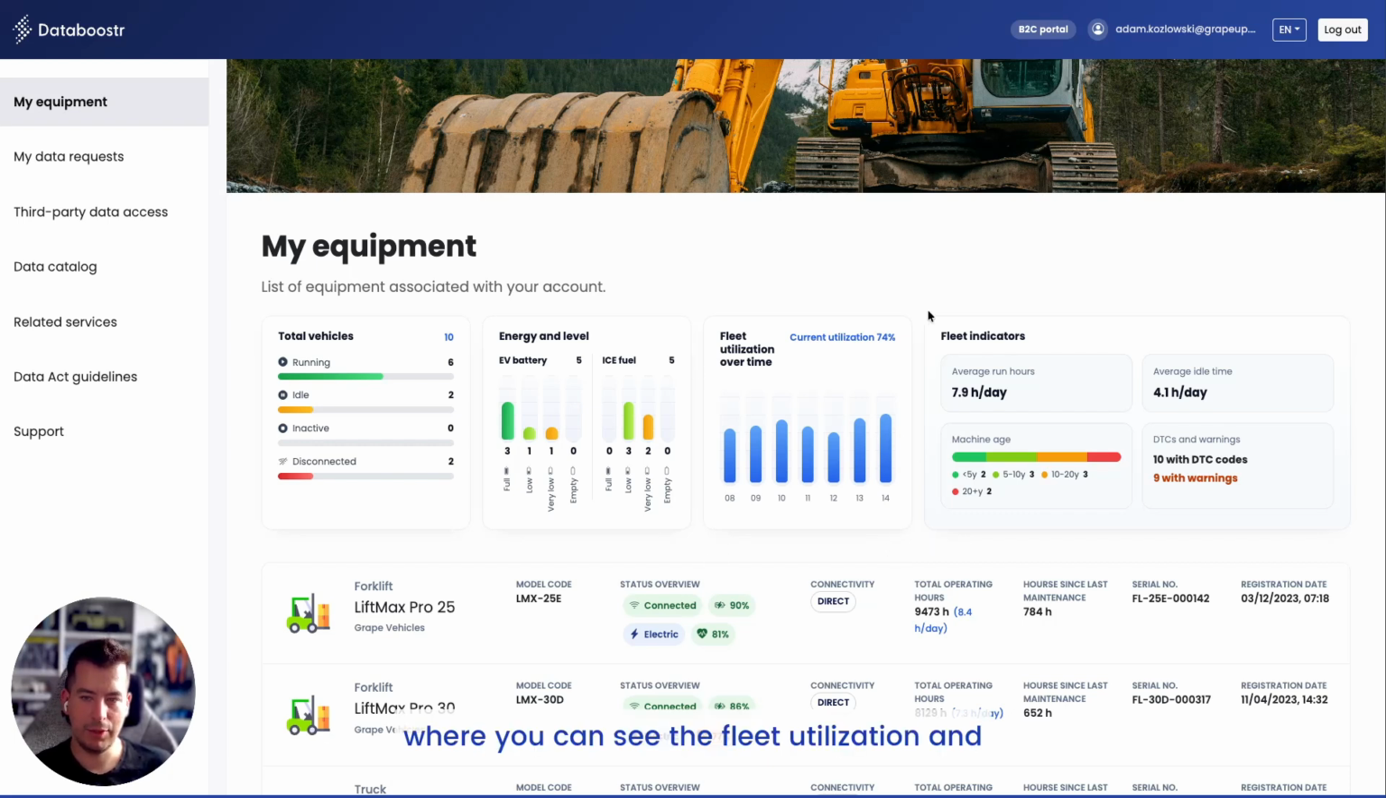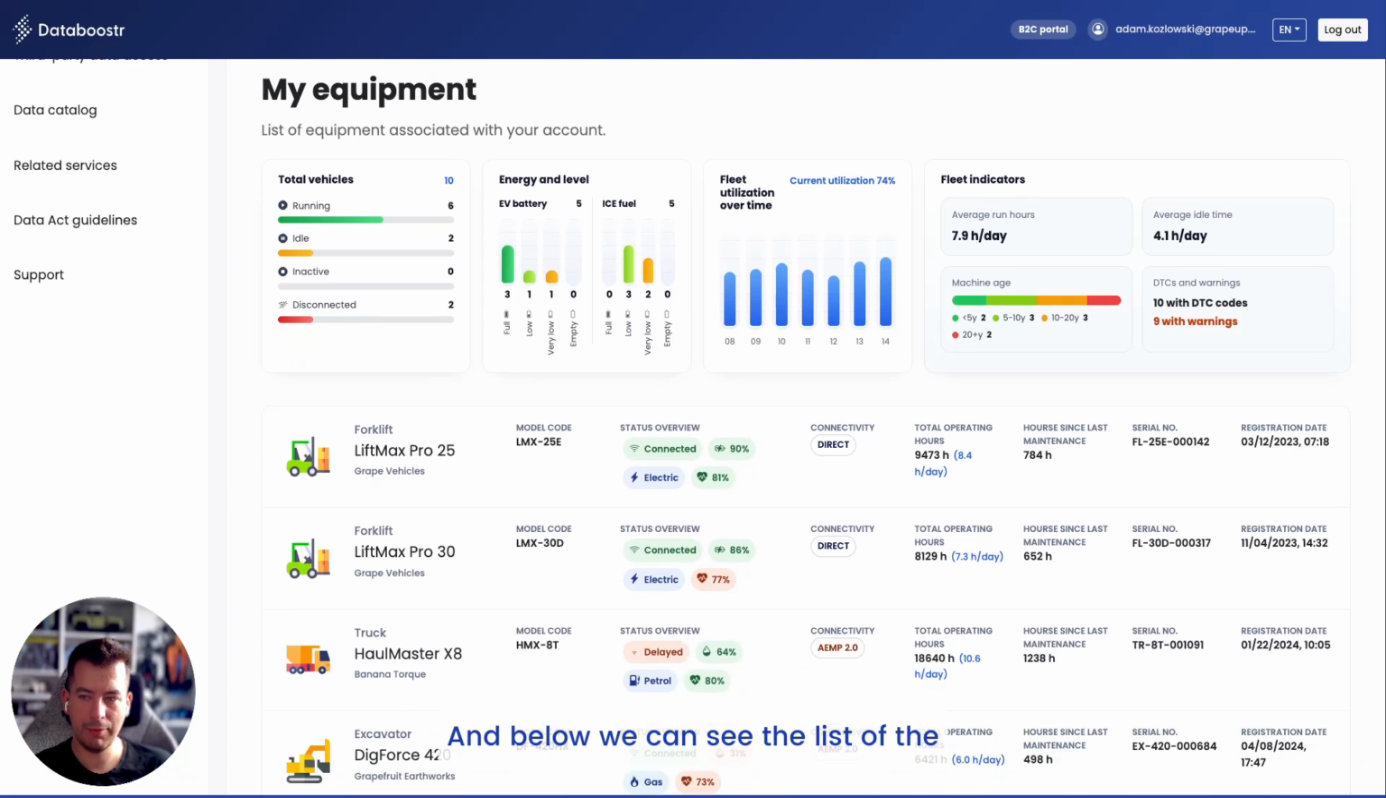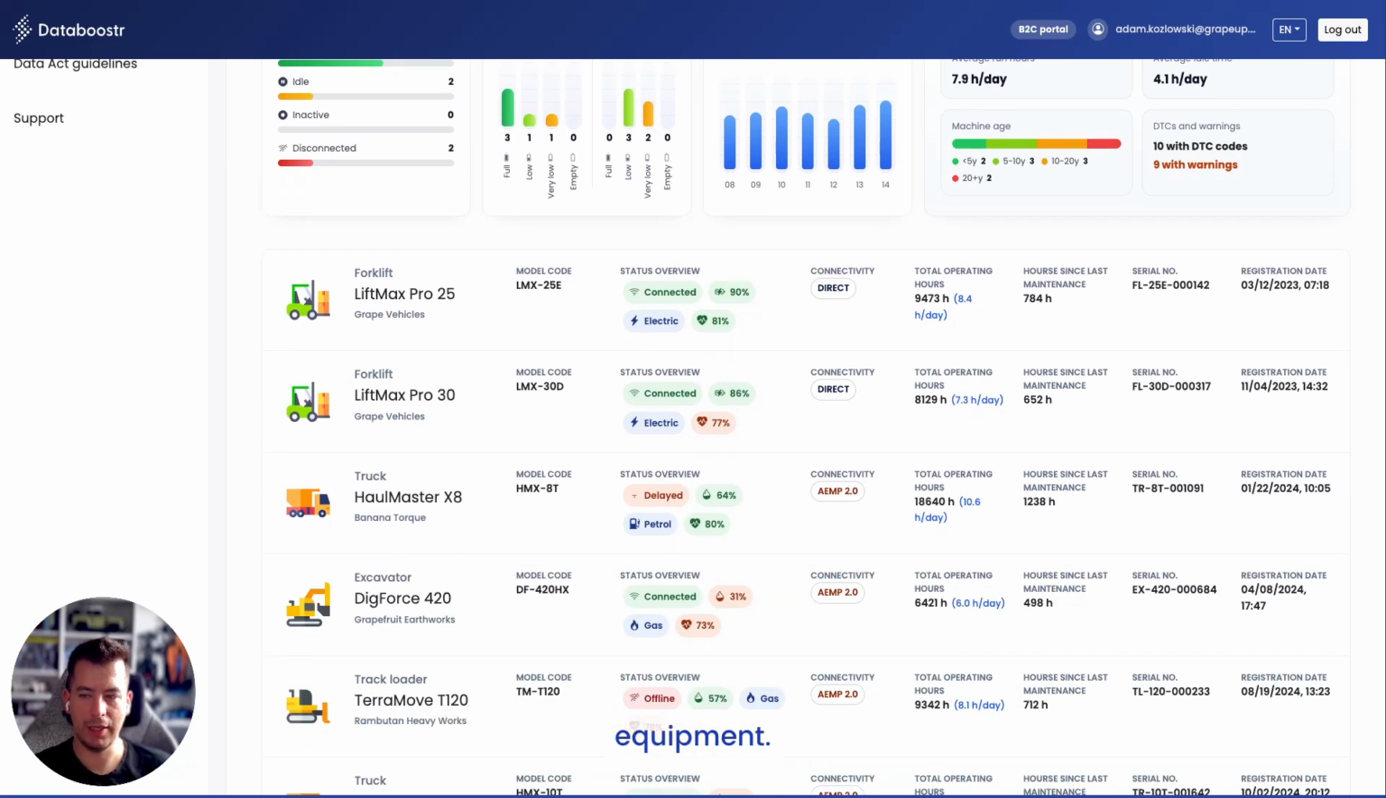We can see the fleet utilization and the basic fleet indicators like machine age, average run hours, or average idle time. All of those are fully configurable and adaptable. This is just an example of what we can show as a main overview when we log into the system. And below we can see the list of the equipment.